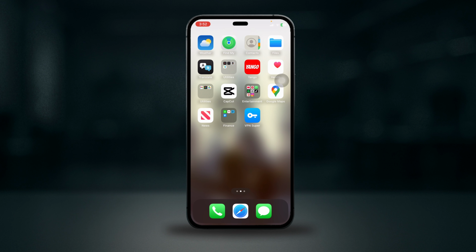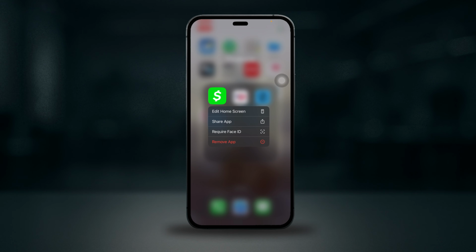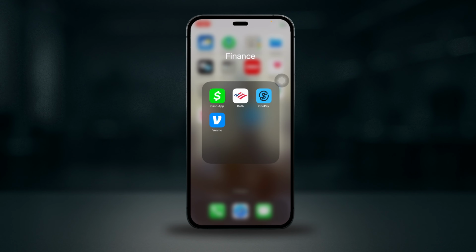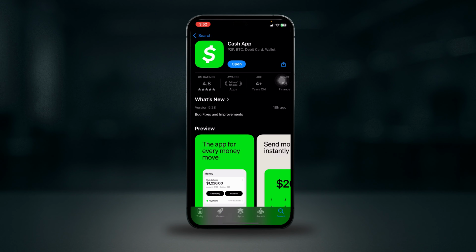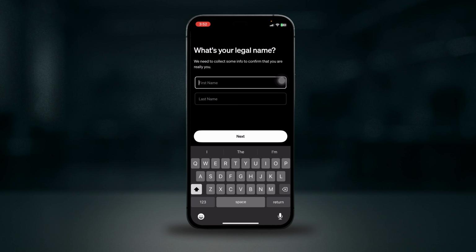If you're going to reinstall it, long press the app, click on remove app and then click on delete app. Then reopen App Store and then just reinstall it. After reinstalling, log in again with your code.